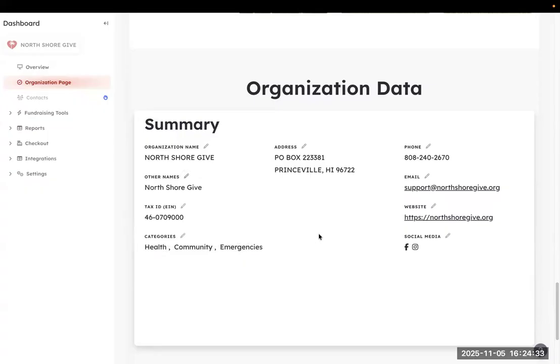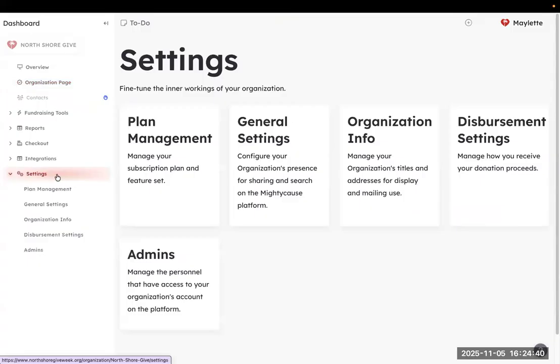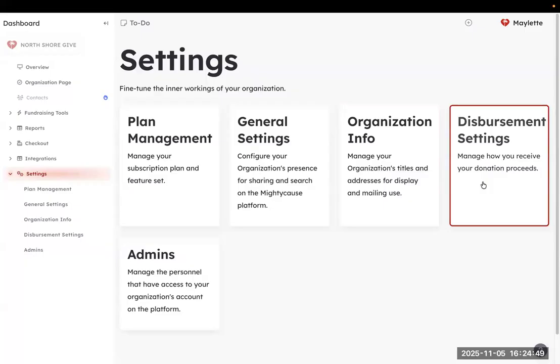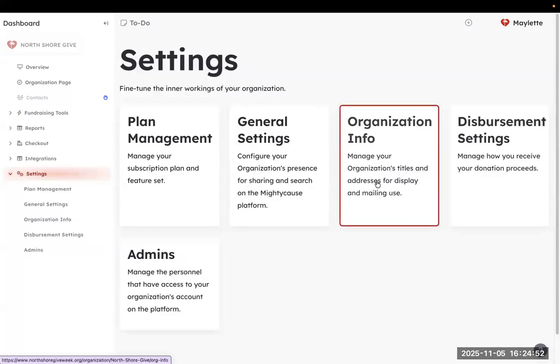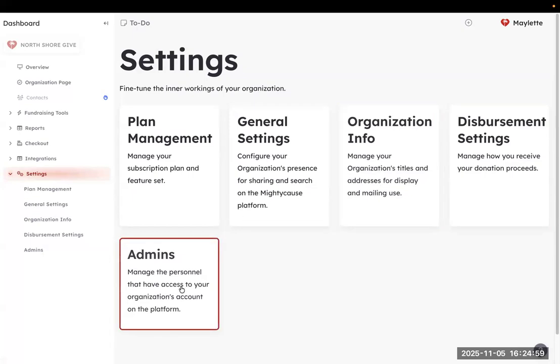Now that we've seen our organization profile page, let's take a look at our dashboard. We'll start at the bottom. The settings tab is where a lot of your information is going to be stored. For the most part, you won't need to make any changes here, but we do recommend taking a look at your disbursement settings and your organization info just to make sure nothing needs to be updated from last year. You can also add additional admins to your organization profile page or remove previous admins that no longer need access.